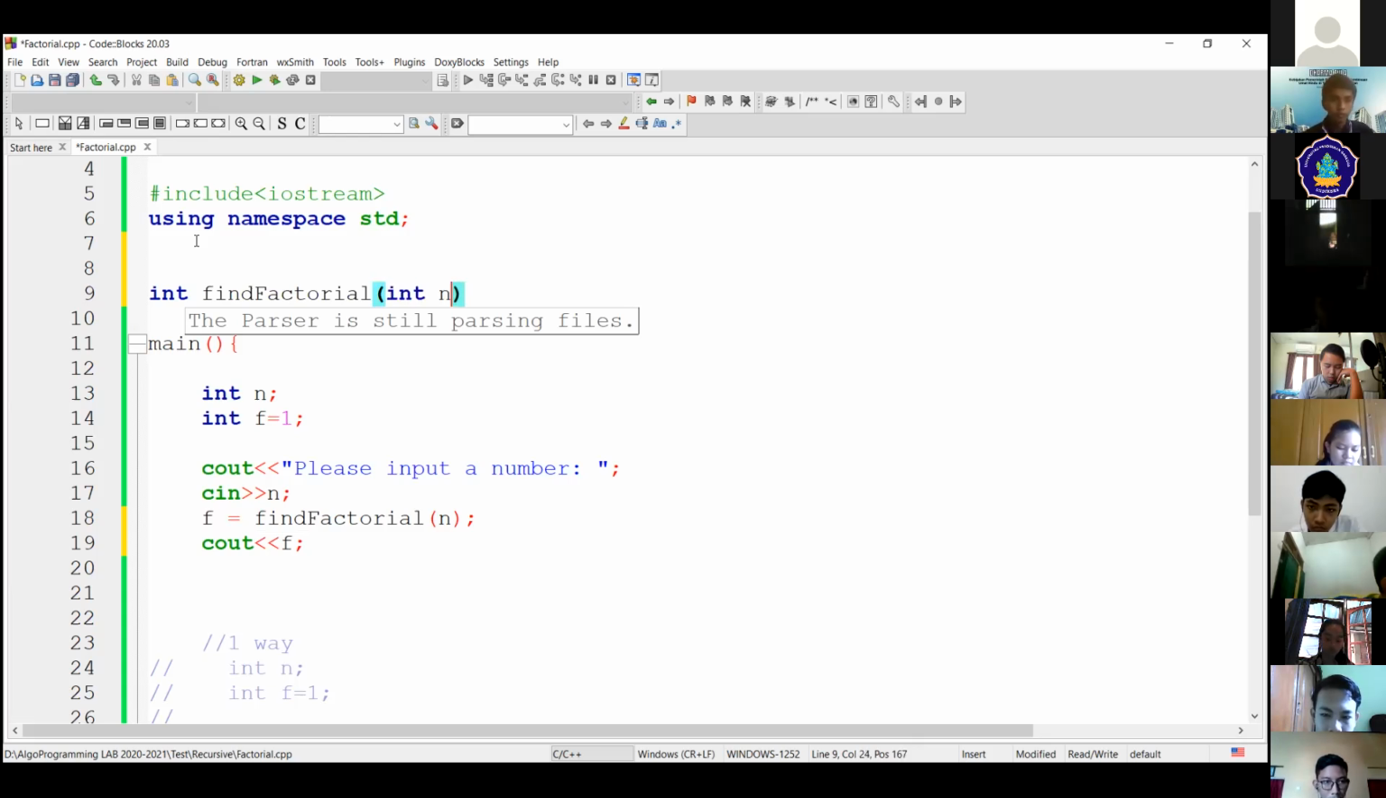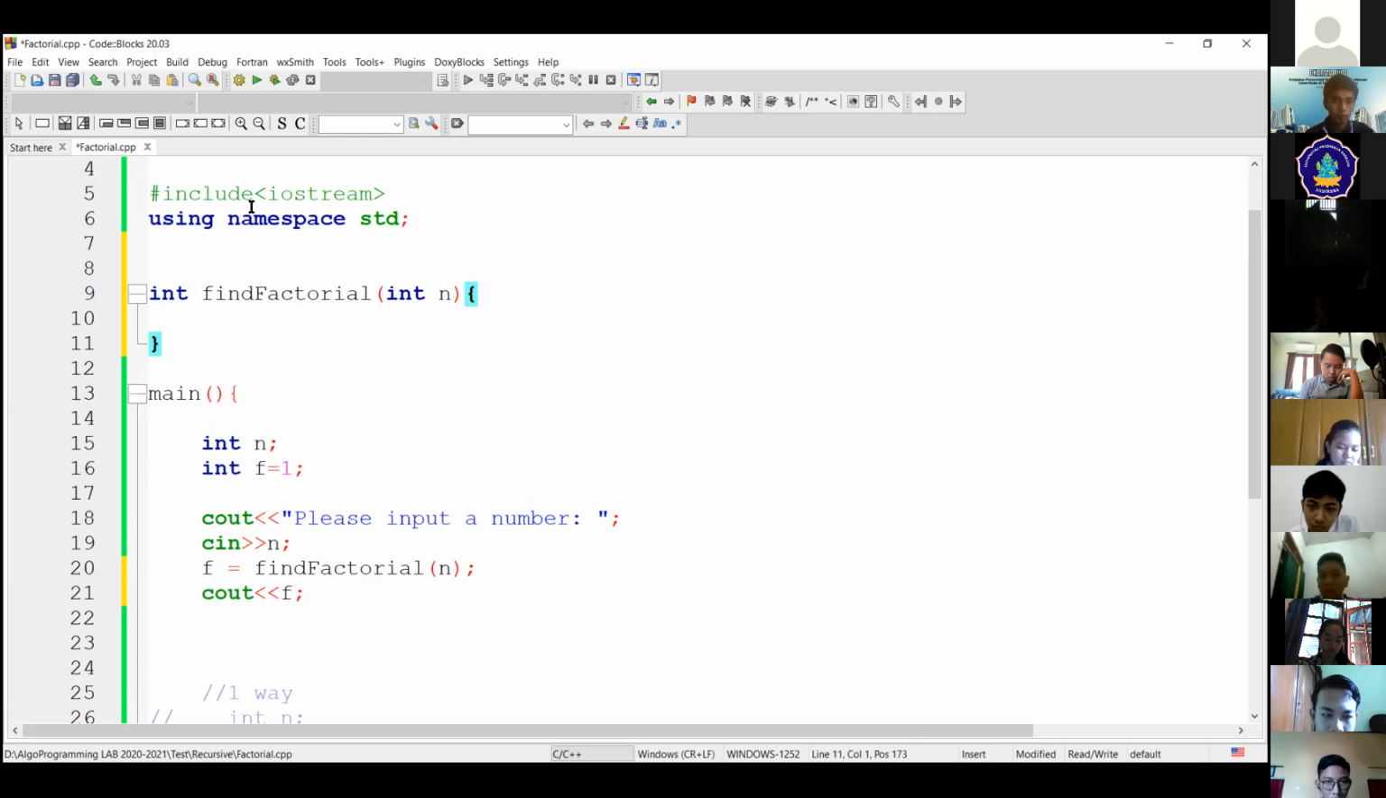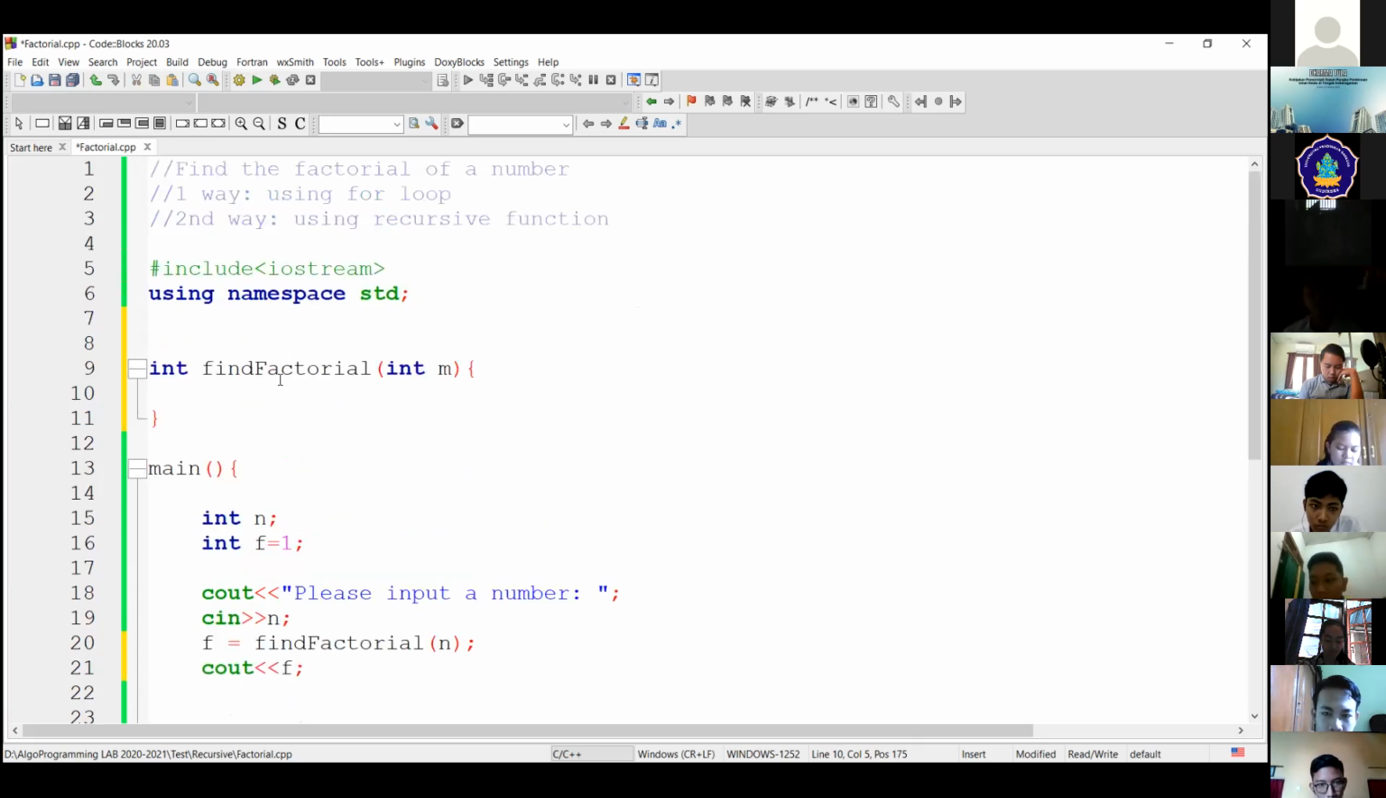Let's say it's n. This can be different from the n here, because this is a parameter, a placeholder, a representative passed to the function. You can use any name, you can say m, that is okay. No worry. What we need to do here is write some logic to find the factorial.